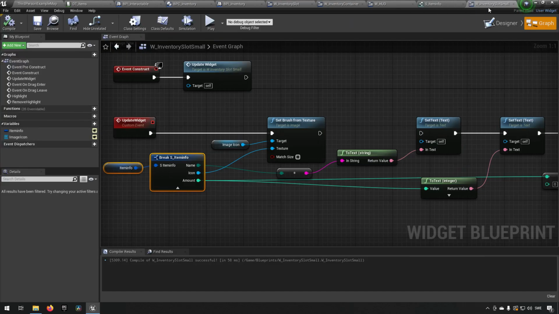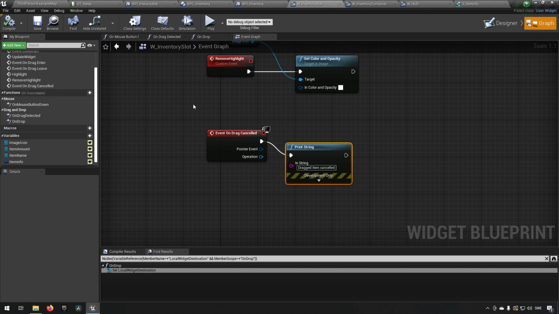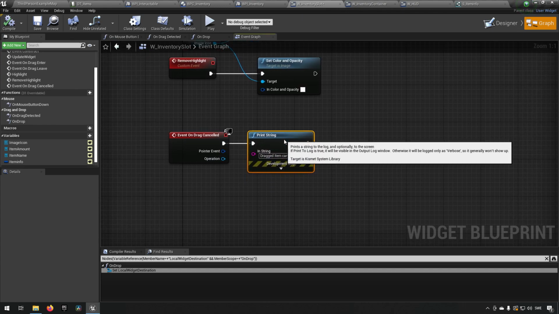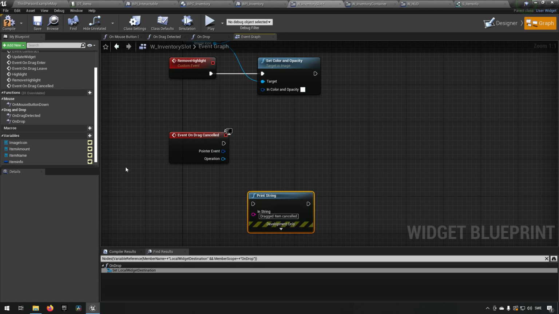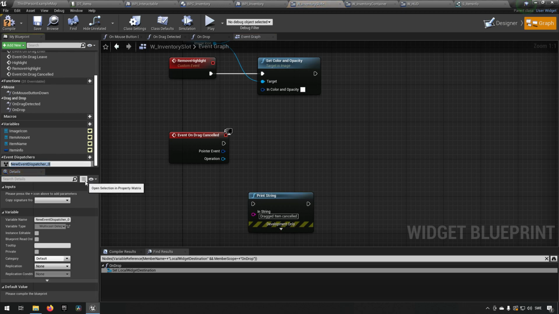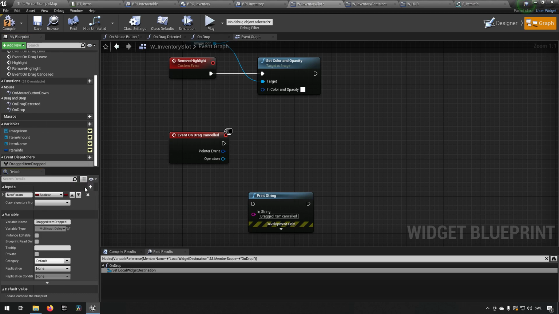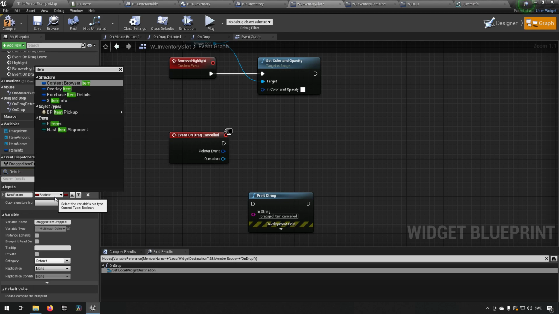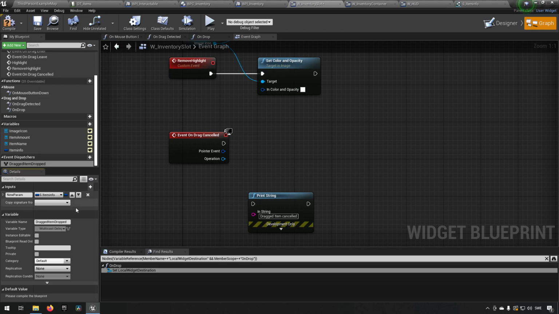So going back to our item slot, inventory slots, what we can do here is make an event dispatcher, a delegate, and we can find that furthest down in the list over here. We can create an event dispatcher here. Let's call it Dragged Item Dropped. And this one we want to have an input for. That's going to be the item, so an item info structure. Let's call it Item to Drop.